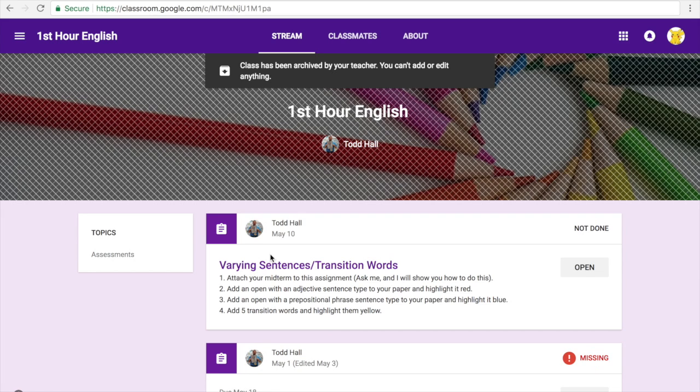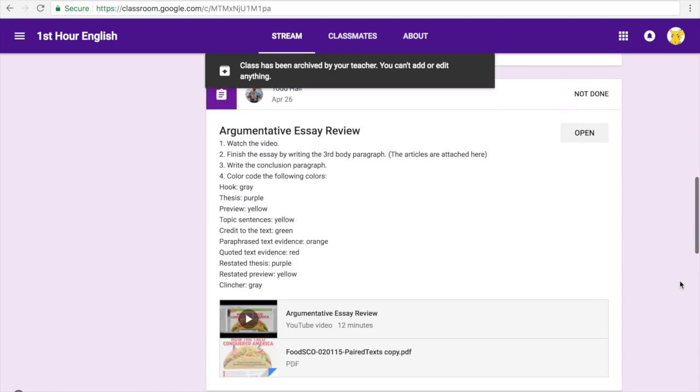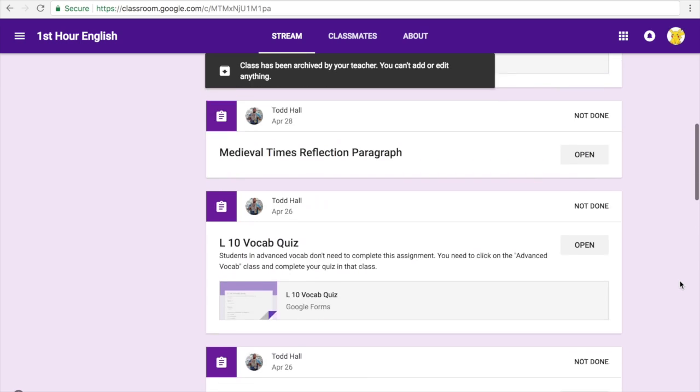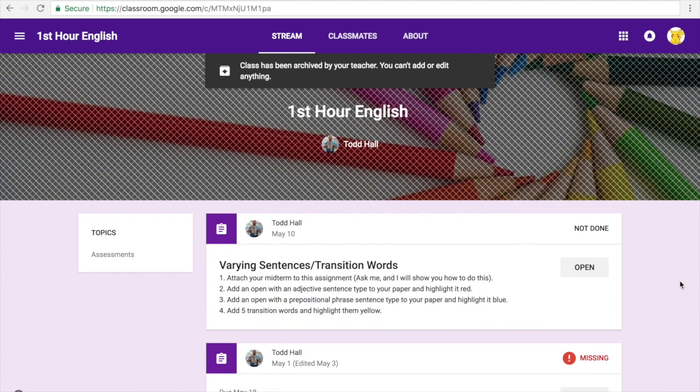Now when you click on a class, it's going to take you to the class page. This is what's known as a stream. And the stream has all the assignments that we post on Google Classroom. Assignments that happen at the beginning of the year are going to be all the way down at the bottom of the page, and the more recent assignments are going to be at the top of the page.